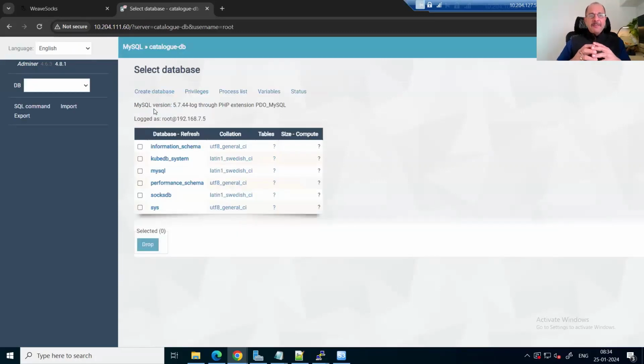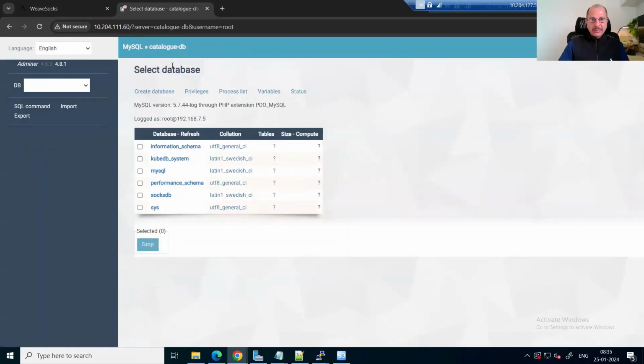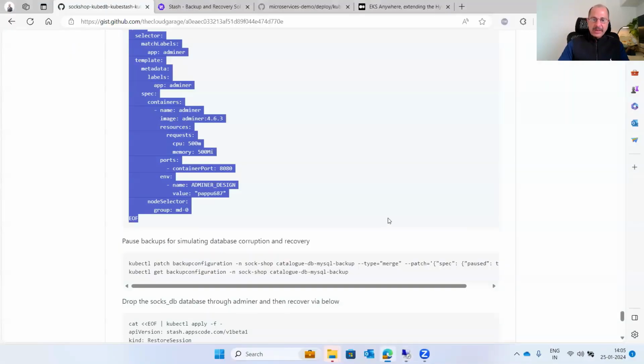So you can see that I am logged in into the database directly, and there's a lot that I won't explain now, but you can see the important one now is this SOX DB. This is where the whole data set exists for my catalog. Now I can drop the whole thing here, or I will go here at the top level and drop this. But before I do this drop, what we will do is we will stop the backup. Okay, let's do that actually.